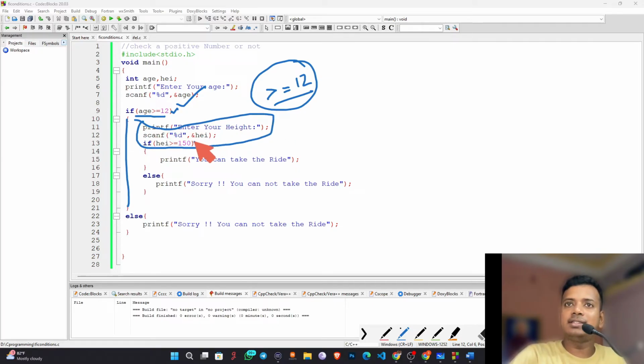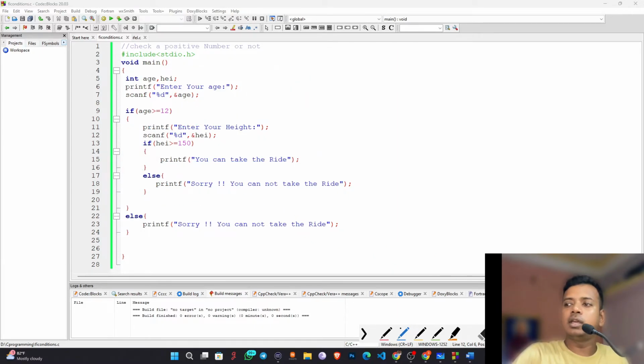If your height is greater than or equal to 150, then it will enter into the body of this if. How many ifs are there? This one first, this one second. If this condition is true, it will check this condition. If this condition is also true, then it prints this statement. If this one is true and the other one is not true, then it will go to the else part of this one. Let me erase this thing. So it will print the else part if this one is false.